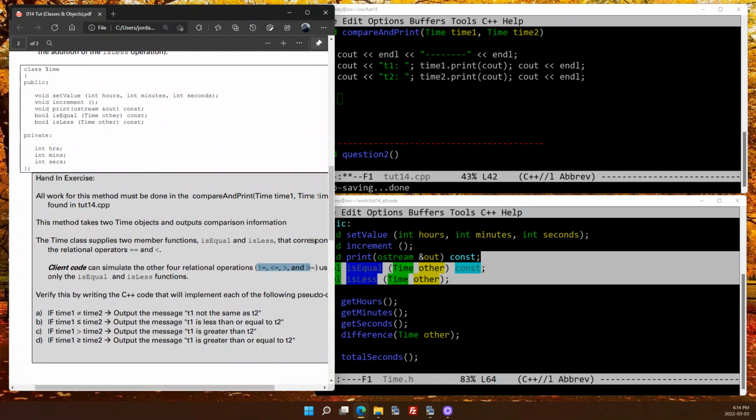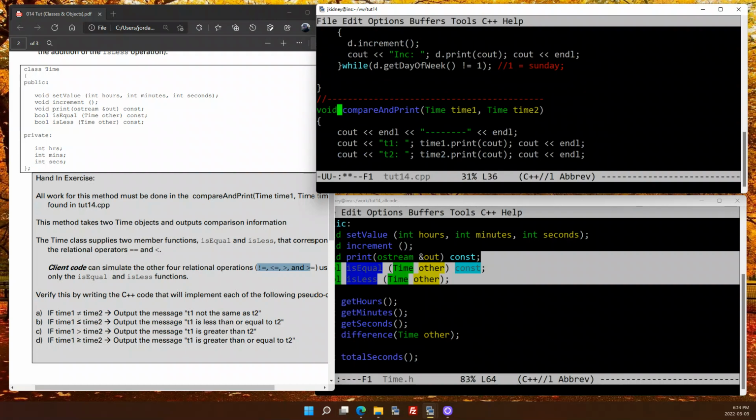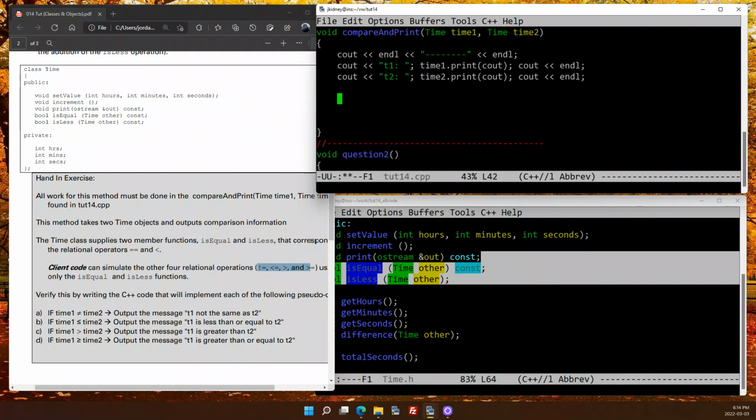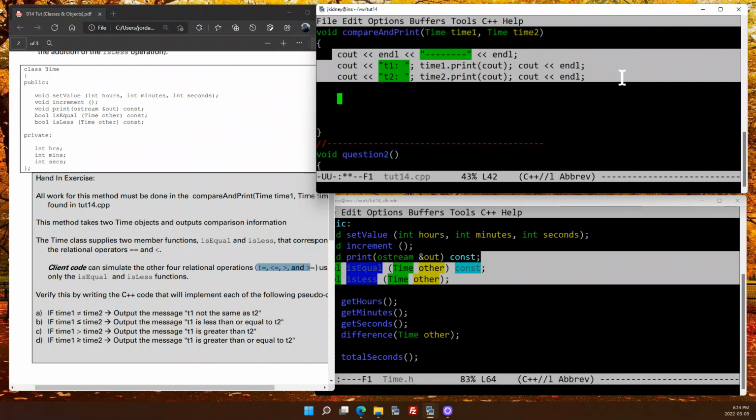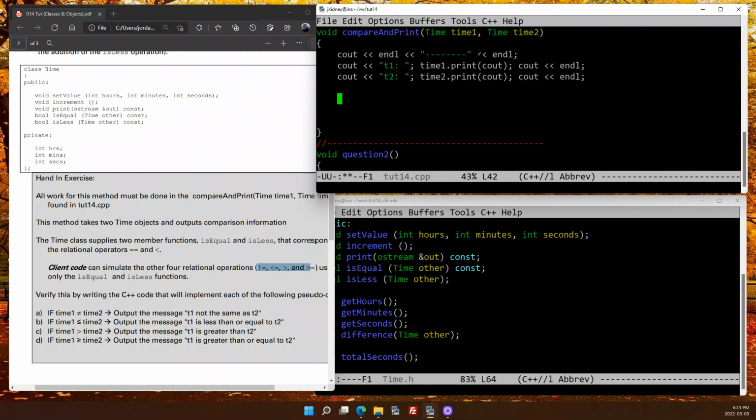What I want you guys to do is that we're going to go into the actual compare and print method right now, which by default right now just prints out some message and just calls a print. So it prints out the time for both of the actual time objects that were passed in. And we want to add things here is that if time 1 does not equal time 2, we want to output the message T1 not the same as T2.